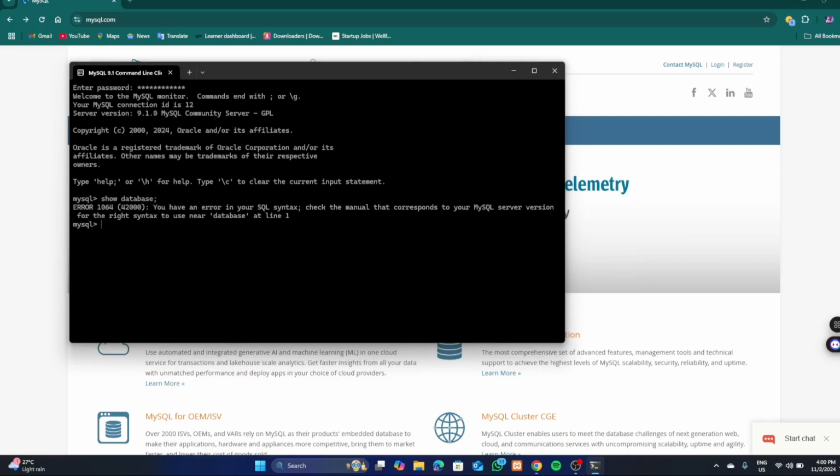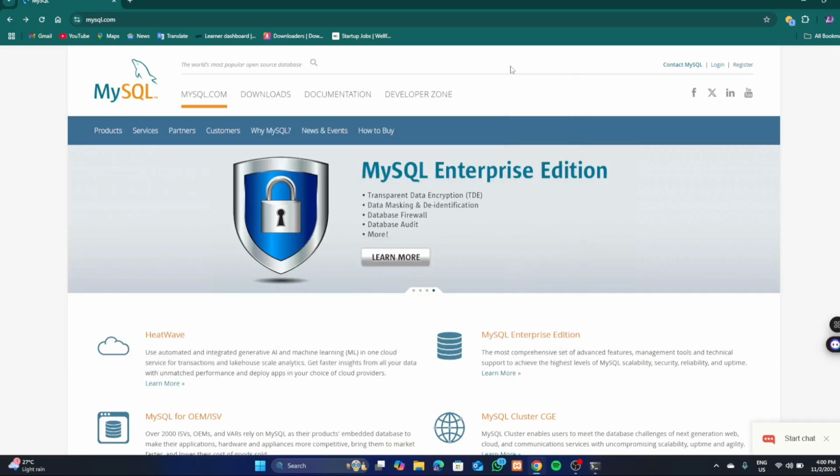Show databases. Yeah. So at the moment I do have these four databases which are normally pre-installed during the installation process. So today I'm going to show you how to download MySQL Workbench.